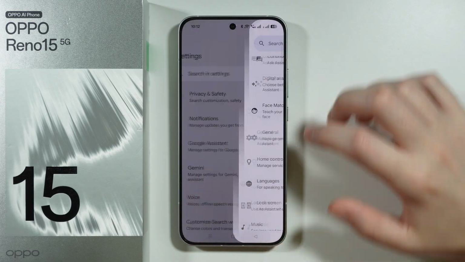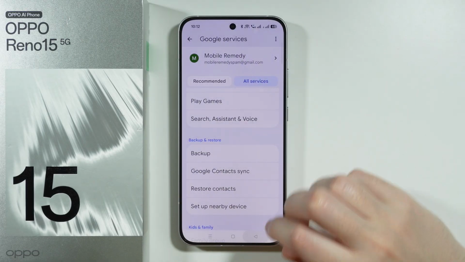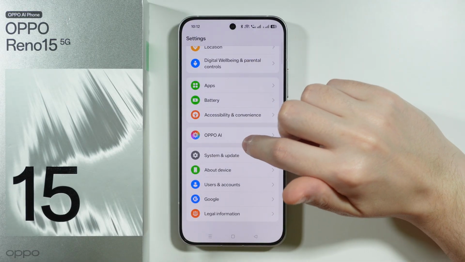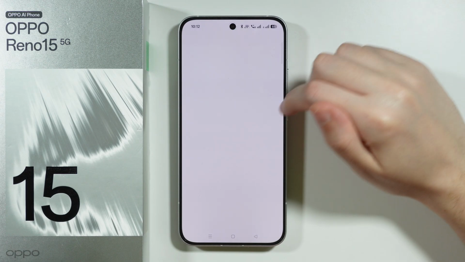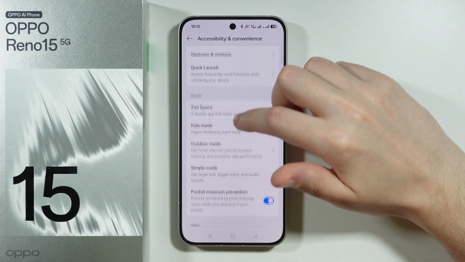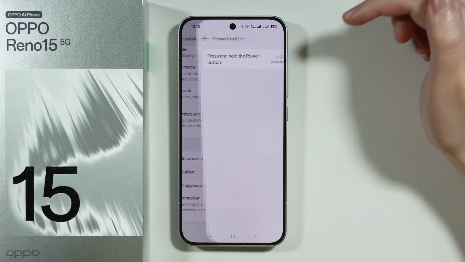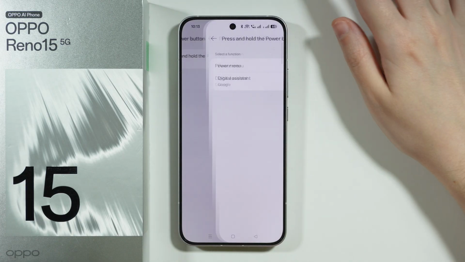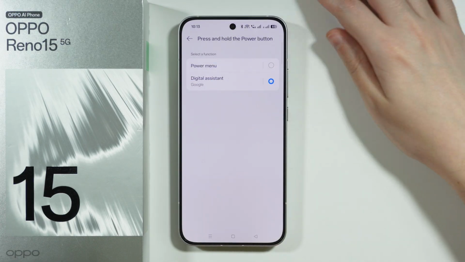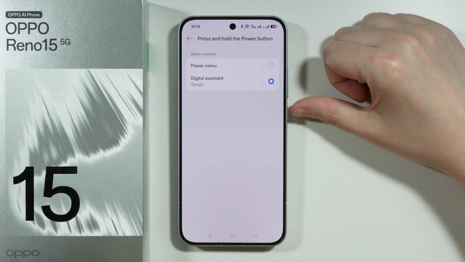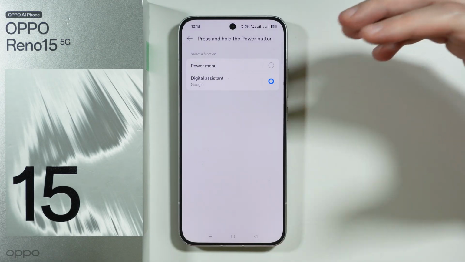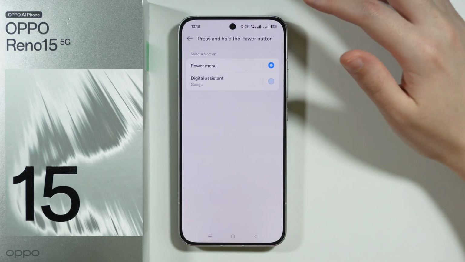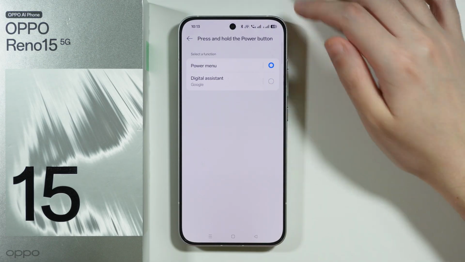Of course, in addition to that, we have a couple of shortcuts that allow you to activate Gemini and Google Assistant. So, for example, if we go to Accessibility and Convenience, and over here we scroll down to the power button, then over here we have the press and hold power button, which usually is set to Digital Assistant. So, of course, this shortcut allows you to press and hold the power button to activate Gemini or Google Assistant. We can switch it to Power Menu instead.